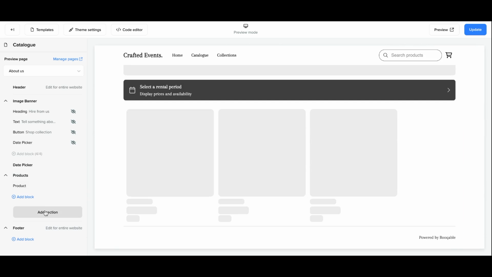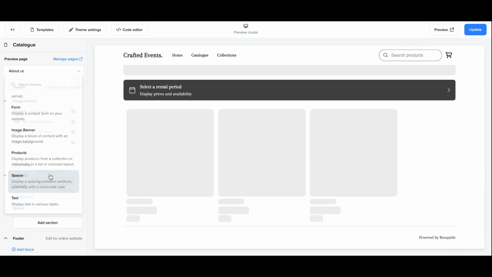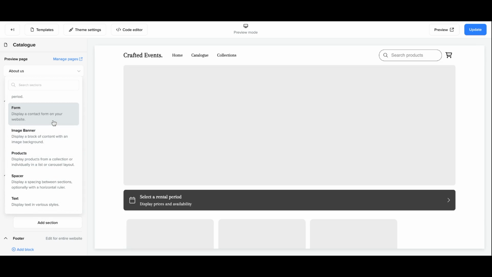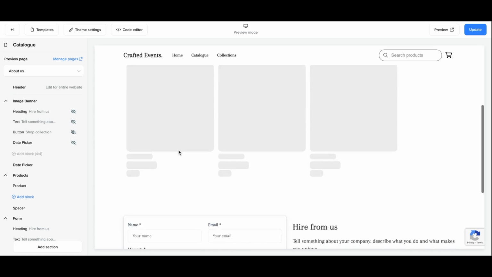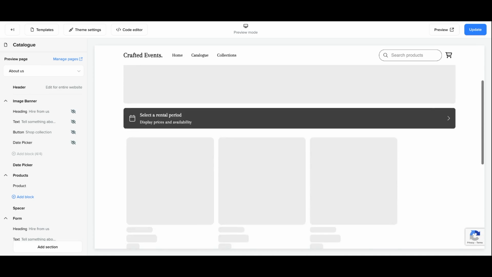You can fill out this template with many different content blocks, such as a form, text, spaces, anything you need. And when you are happy with the final template, make sure to hit that update button on the top right and your template will be saved.